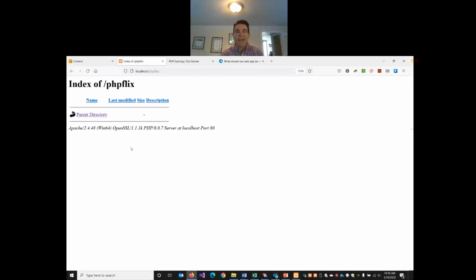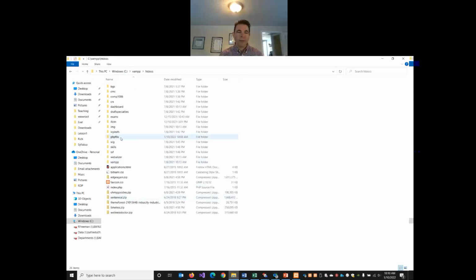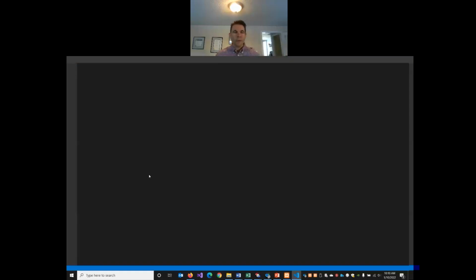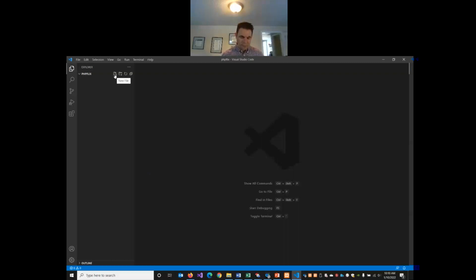So now we're going to open up this folder in Visual Studio Code, and we'll try playing around with a few simple PHP pages. So I'm just going to right-click my PHP Flix folder, and I'll choose Open with Code. So now I've got an empty folder. I'm going to create a new file, which I will call index.php.